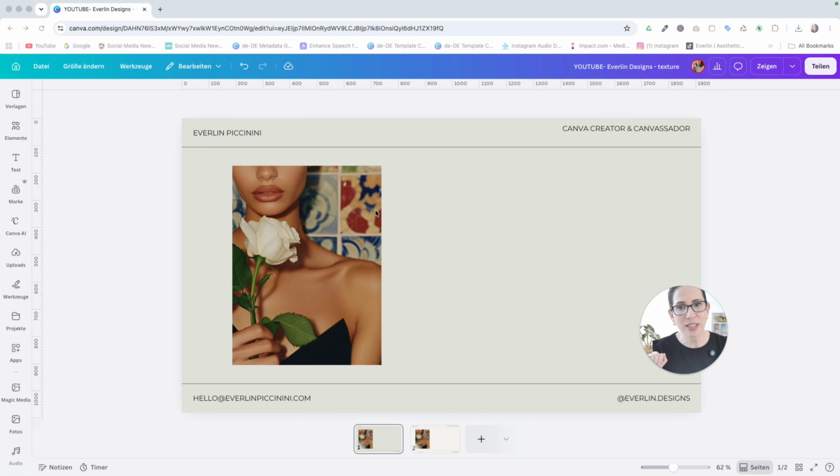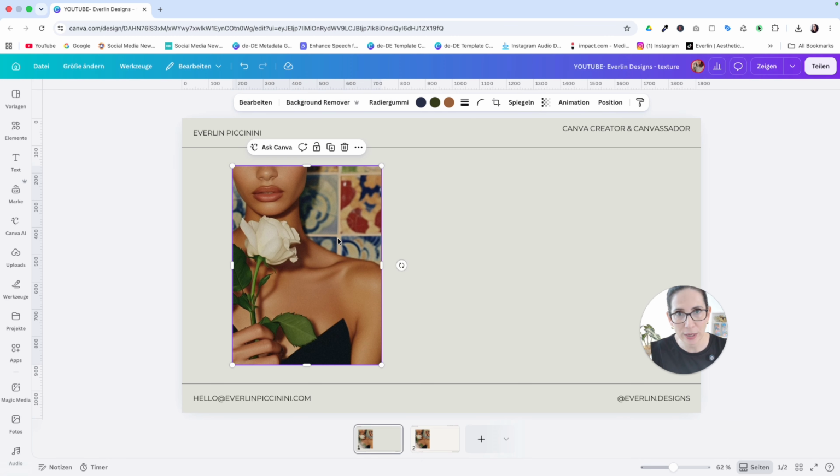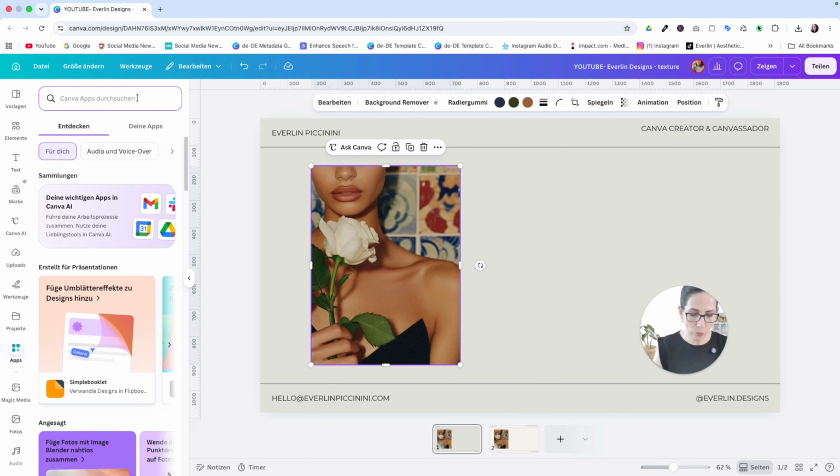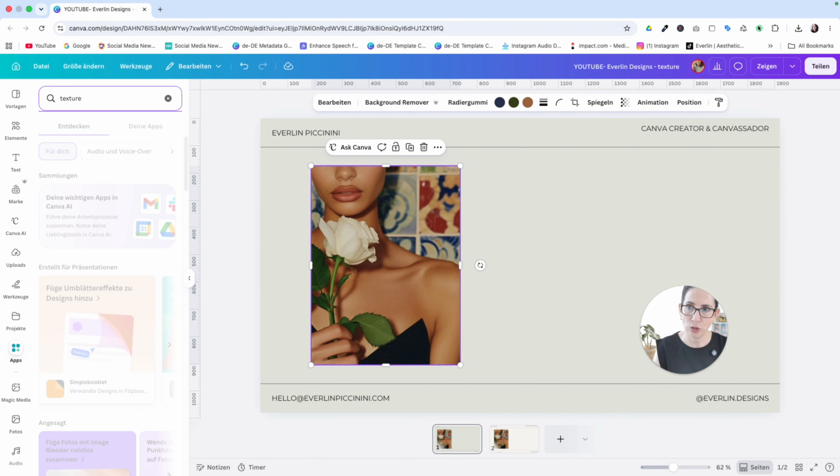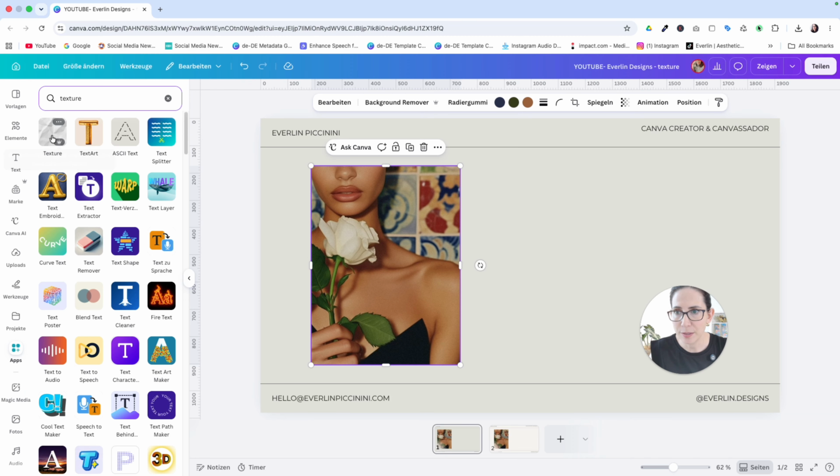To start, you just need one image you want to apply that texture effect. Texture gives more depth to the image, it makes it more interesting, and it's super easy to apply that effect in Canva. So you just need to select the image you want to apply the effect, and we are going to apps, and here we are going to search for texture. This one here, you see this is a Pro feature.